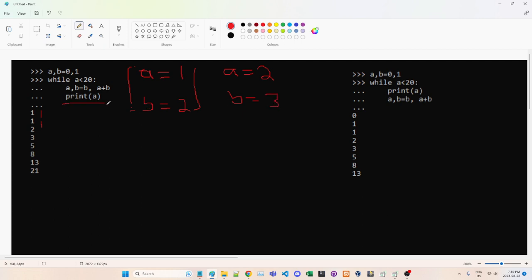And then it says print a. What's a right now? A is 2, so I print 2. And then I exit the while loop. When I exit the while loop, this goes here and it's locked. And then while a is smaller than 20, a right now is 2, so I can continue the while loop.